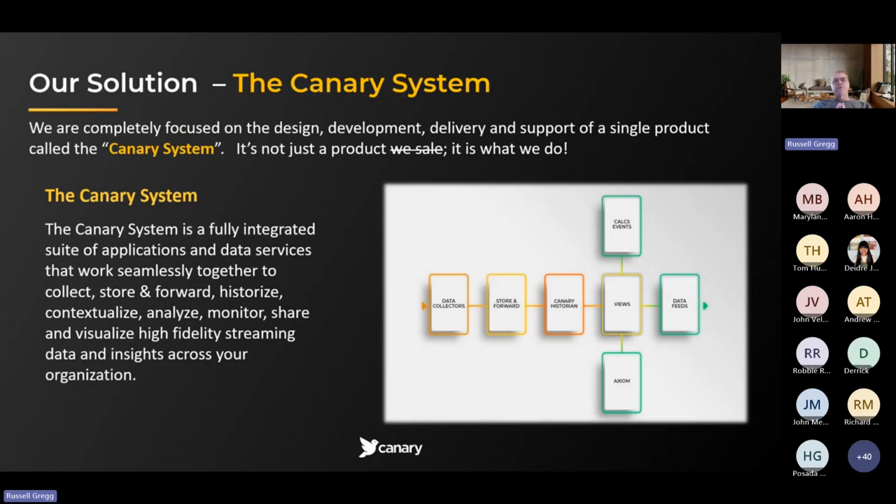Just a brief review of the Canary system. The Canary system is based on the Canary Historian, which is at the core, but the system includes data collectors of 7 different types that in our store and forward service, which collects data from the data collectors, buffers it in case there's loss of system, and then forwards it to one or more Canary systems.